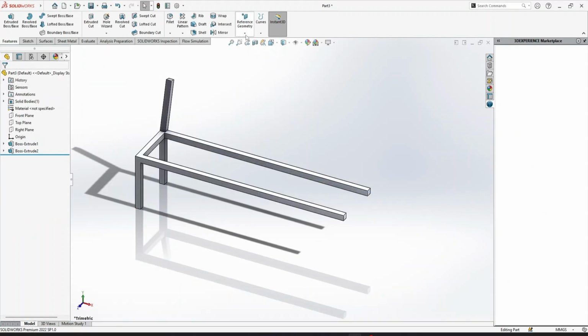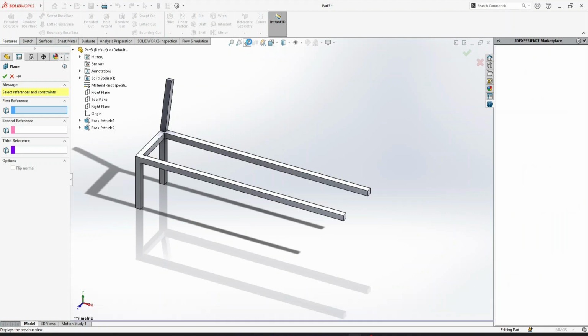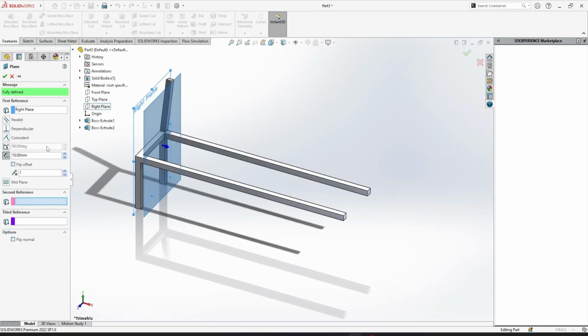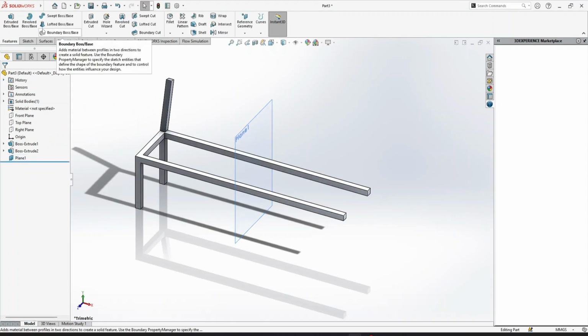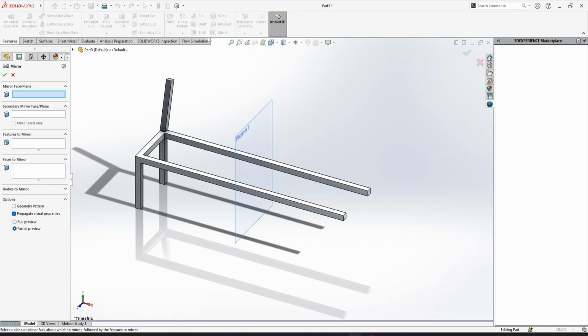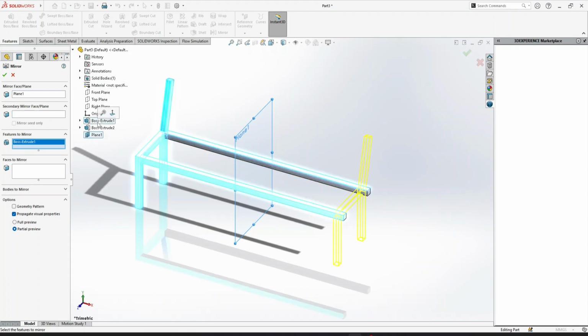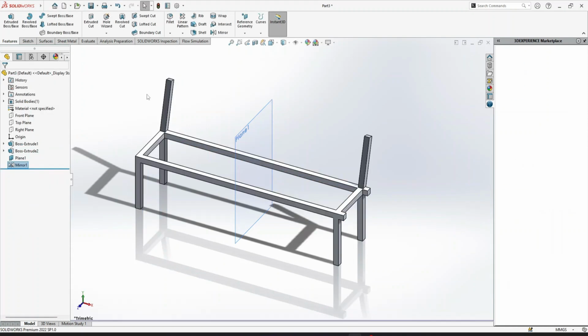So for this, I'm going to reference geometry, plane, and this is the important step that you have to follow. I want to create a right plane at a distance of 100 and okay. Now next is we are simply going to mirror face or mirror features to mirror. I want to mirror the first extrude that's like here and done.